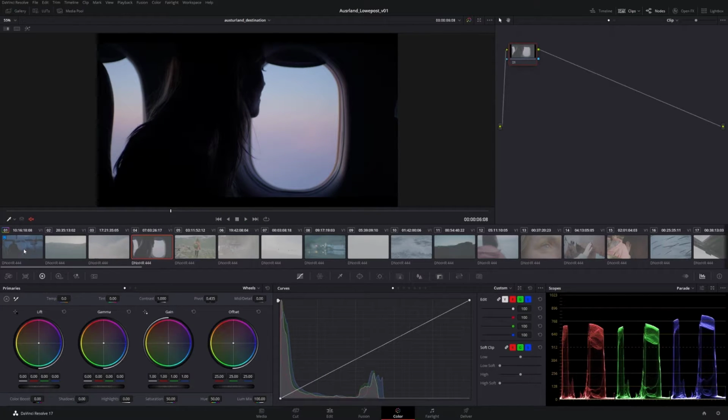Now this shot's a little bit interesting. It definitely defines the piece a little bit, but I don't really see anything wrong with it. It's a tiny bit dark, so I'm going to include it.